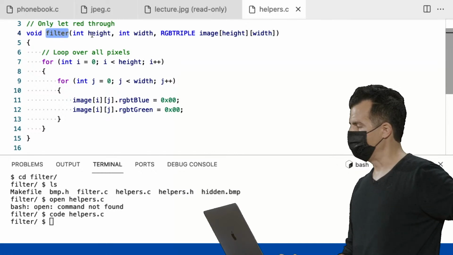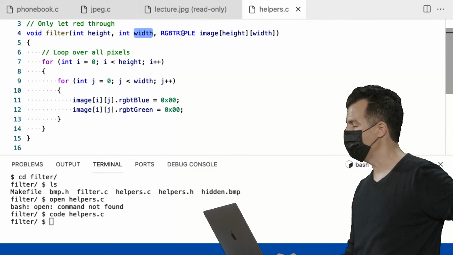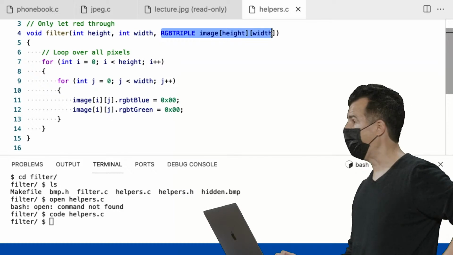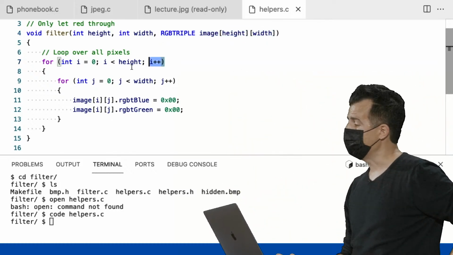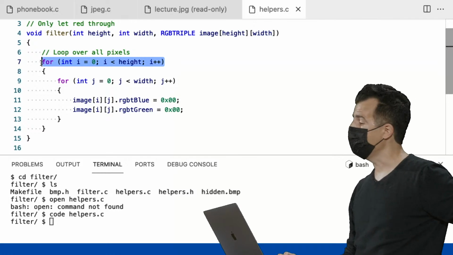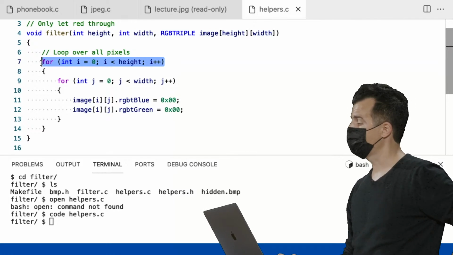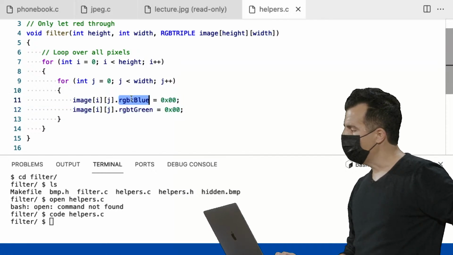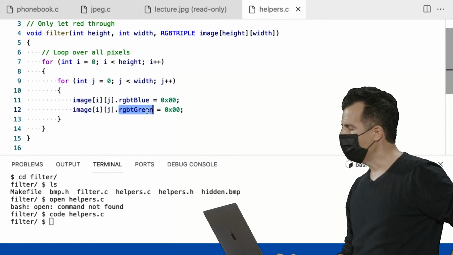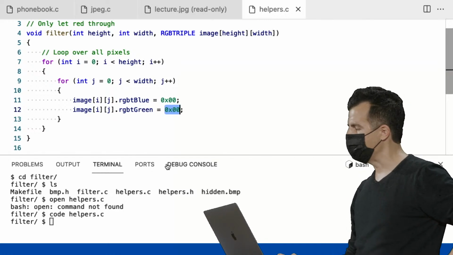This function called filter takes the height of an image, the width of an image, and a two-dimensional array, so rows and columns of pixels. And then I have a loop like this that iterates over all of the pixels in an image from top to bottom, left to right. And then notice what I'm going to do here. I'm going to change the blue value to be 0 in this case, and the green value to be 0 in this case. But why?